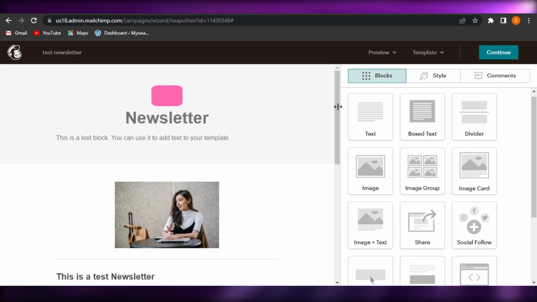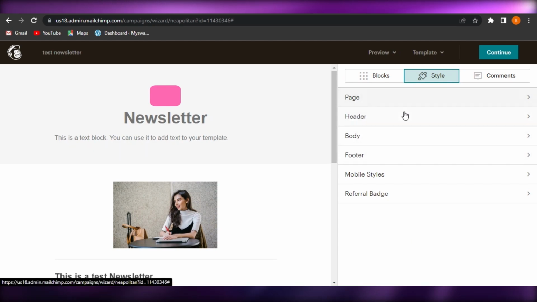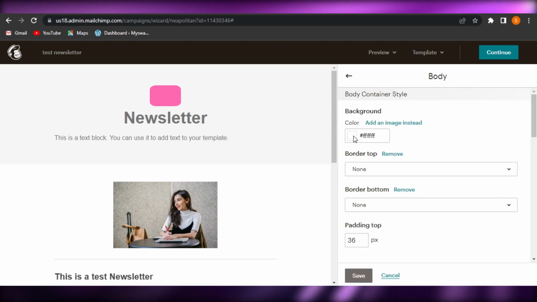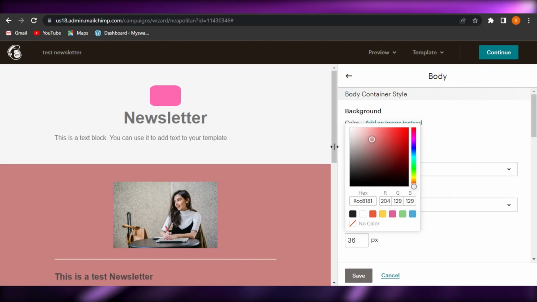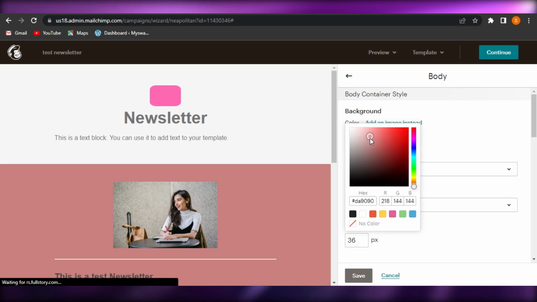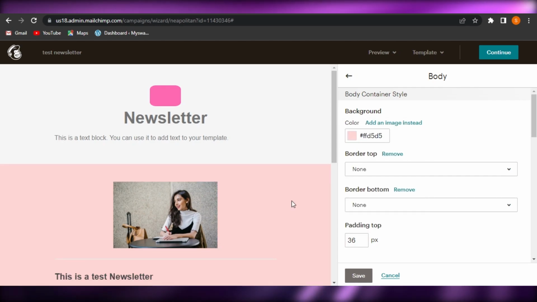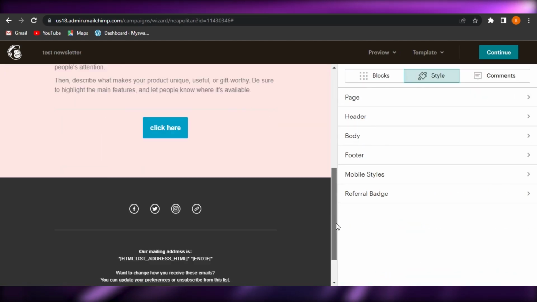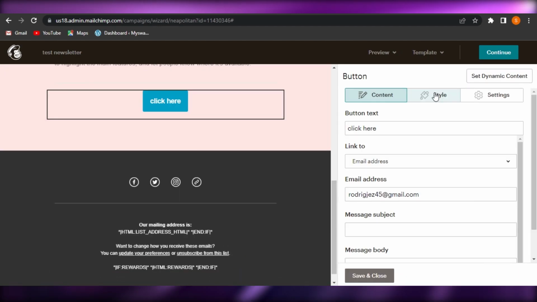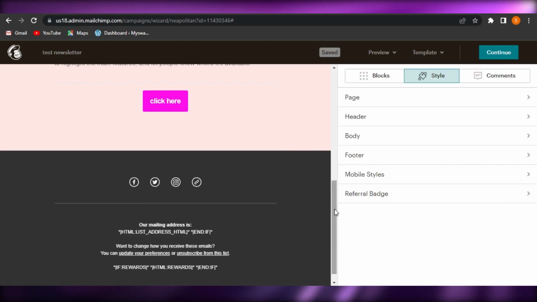You can see that it looks pretty good. I can customize the design as well. For example, the page, header, body, and footer. Let's go to the body section, and I can of course change the color of my background that I have right here. So that's what I'm going to do, and I'm going to change it to a little light pink color like this, and I'm going to go back. Let's actually go to the button right here. Change the color for the button. And this is what my newsletter looks like.